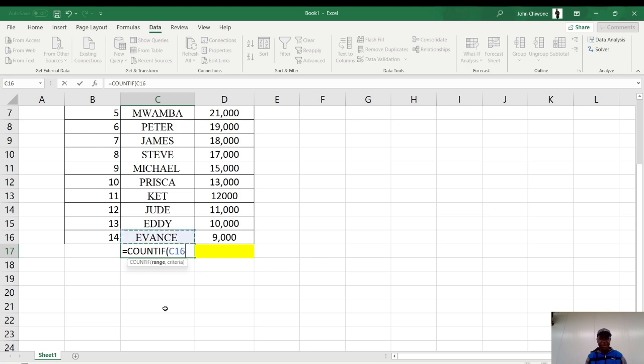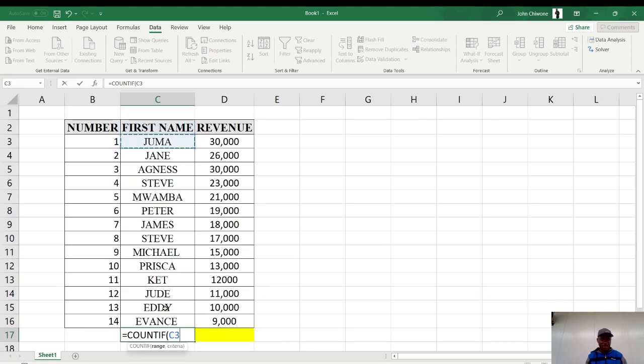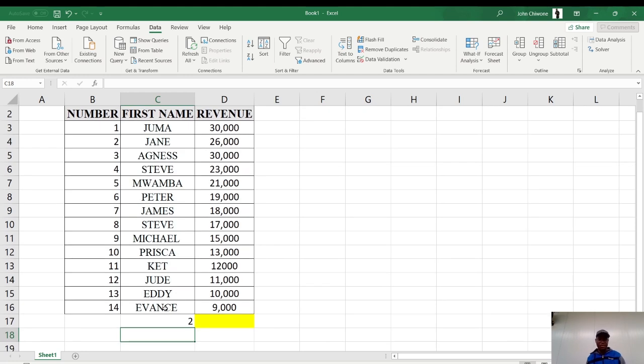COUNTIF. I'll go on the range. Where do you want to count? It's from here. I want to count on the names. Then I'll say comma. I'm asking it to count for me where there's a name Steve. COUNTIF Steve. Then I'll press enter. So it shows me that there are two names appearing as Steve.